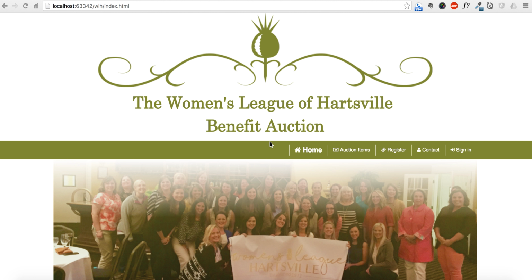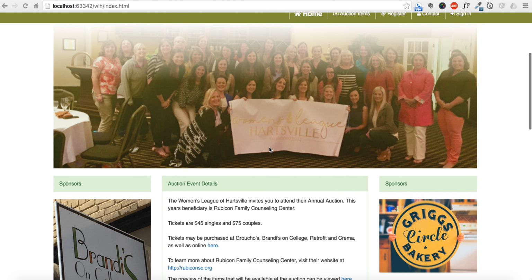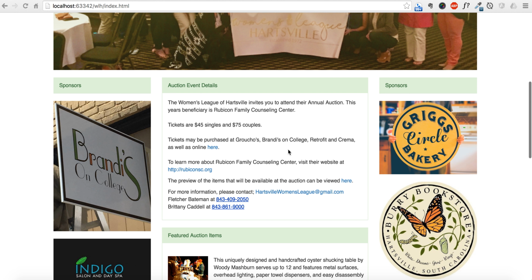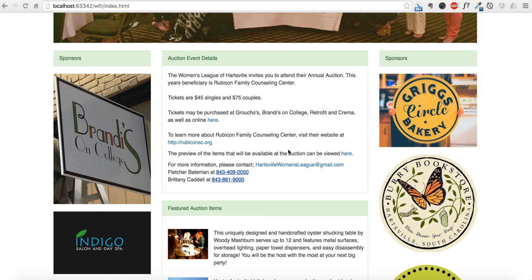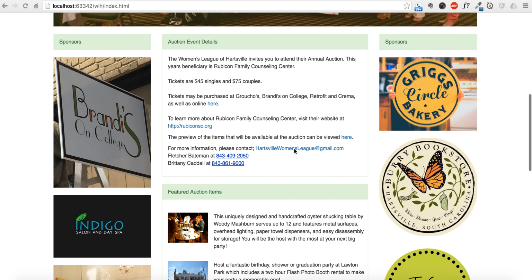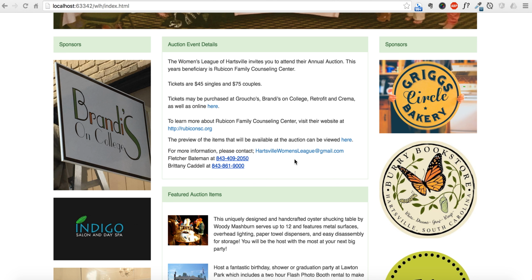This website is focused on giving information to users who are primarily based in and around Hartsville: information about the auction, the items available in the auctions, and an opportunity to buy tickets, pre-register, or contact the Women's League team. The first page, the landing page, is the home page, which has their logo, a picture of the team, and to the left and right the photographs of the sponsors, and in the center information about the silent auction.